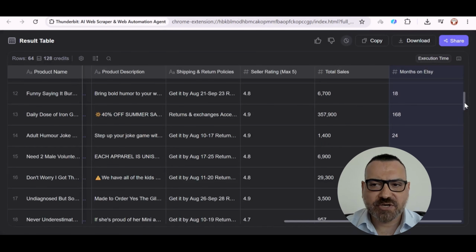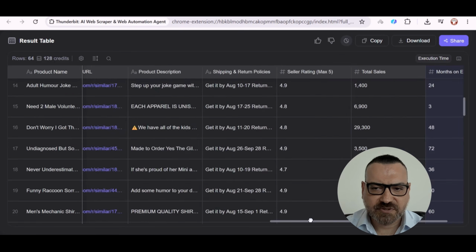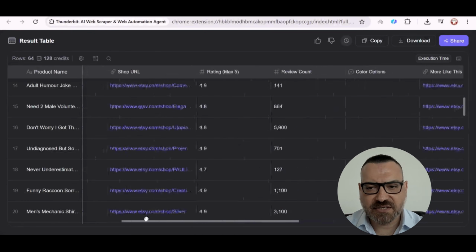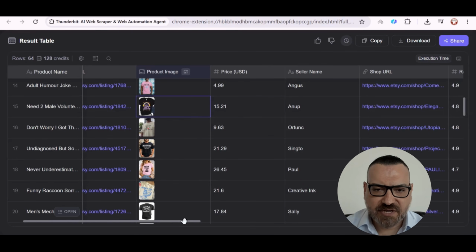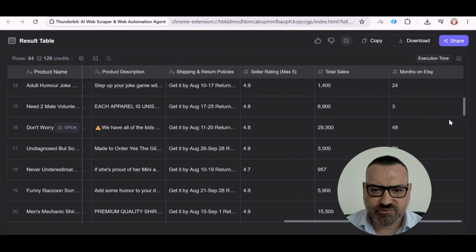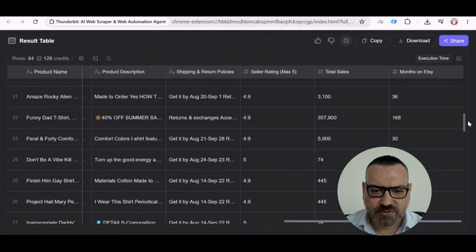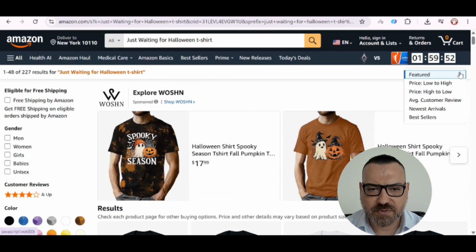Now let's try to use the Thunderbit extension on another platform. By the way, it extracts any data from any website, not only Etsy or Amazon. As long as you have data that you can scrape, it works. So I'm going to use it on Amazon this time.